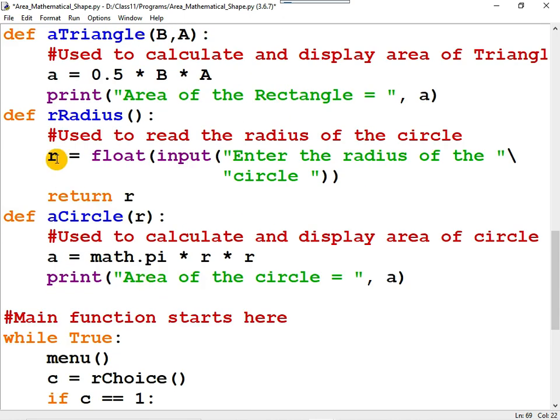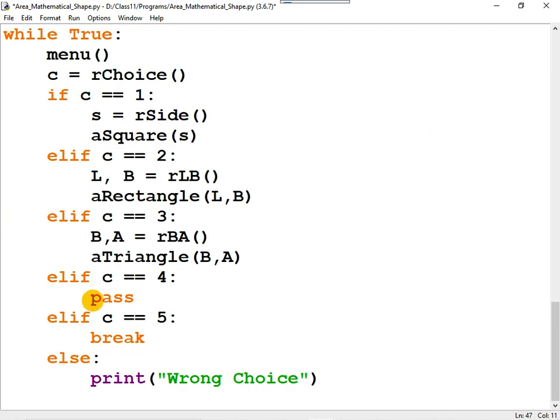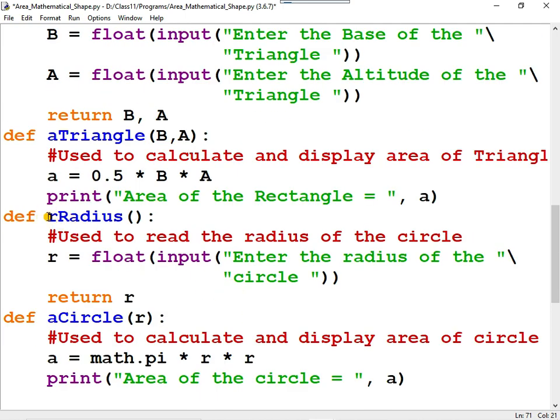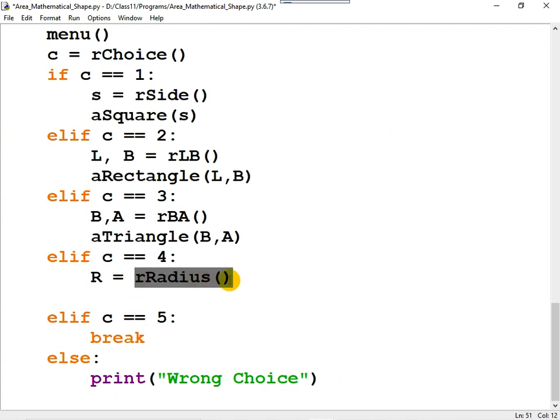Now area of the circle. The radius of the circle should be entered from the keyboard. You should call this function. The returned answer can be stored in a variable R. I hope you understand the working of this one. Assignment operator, right hand side is assigned to left hand side. Here this is a function call. On encountering a function call, finally control reaches the point where the function is defined. Here you enter the radius. Suppose it is 1, return 1 to the point from where the function was called. So now your variable R contains 1.